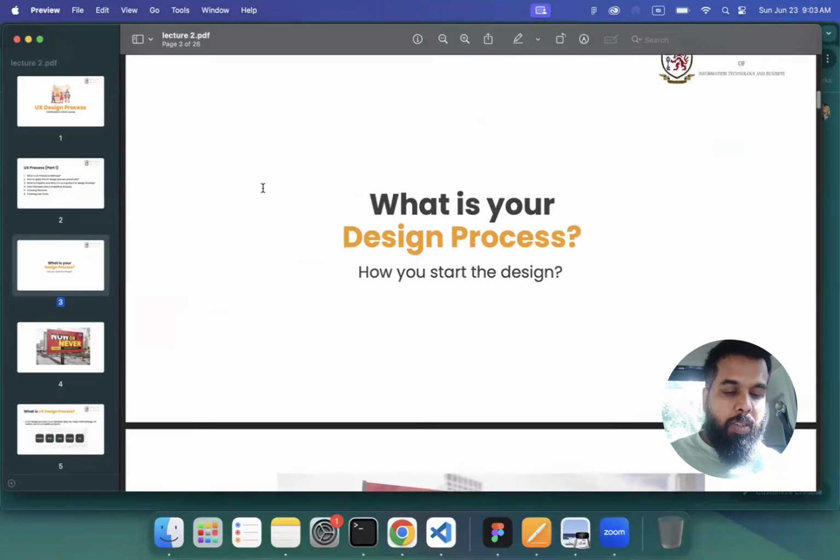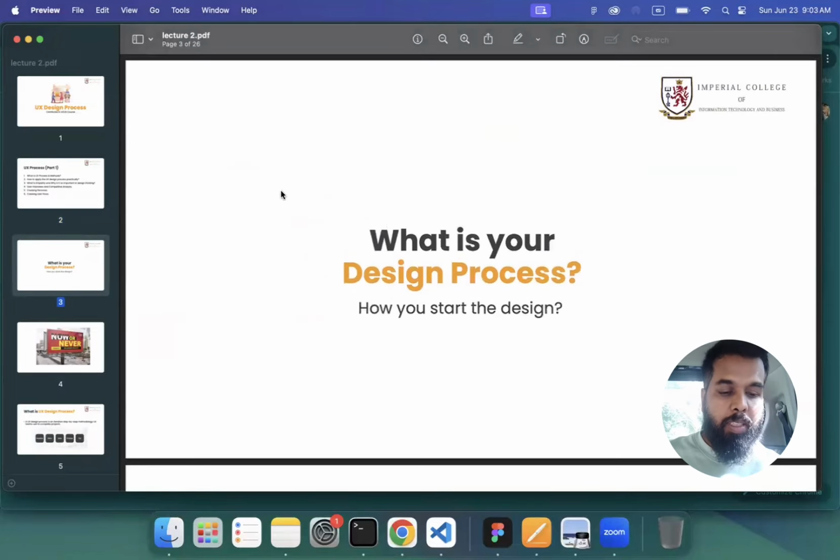So starting off with a project. What is your design process? If I ask you this question, when a client comes up with a project requirement, or when he asks you to build a website, what is the process that you normally follow? What is the normal process you follow when a client gives you a requirement?